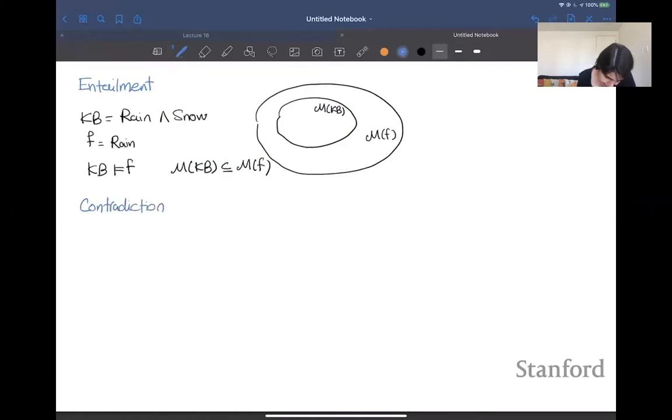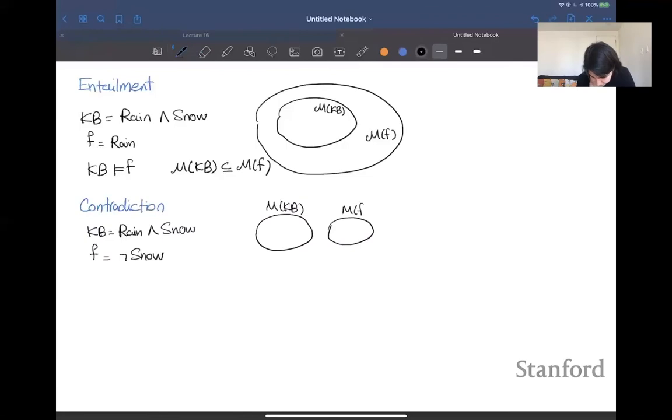Cool. So contradiction is a scenario where I know some knowledge base. So my knowledge base is maybe rain and snow again. So I think it's raining and snowing. And then you come and tell me a new formula, and that new formula is negation of snow, maybe. Okay? And that contradicts with my knowledge base, right? So if that contradicts with my knowledge base, there is models of KB, and there is models of F, and they don't have any intersection. So contradiction is a scenario where models of KB intersection models of F is empty.